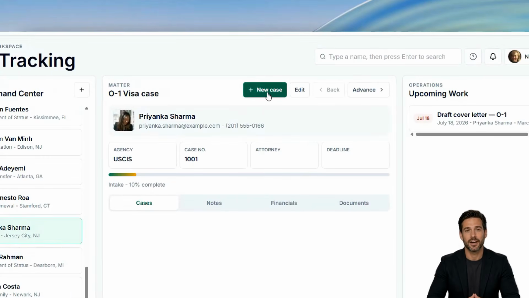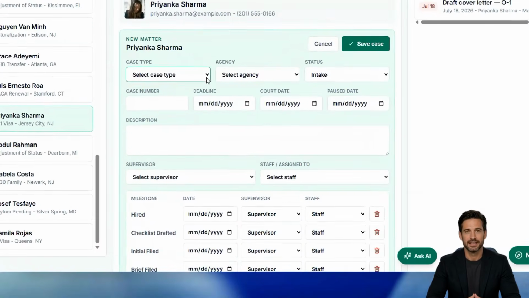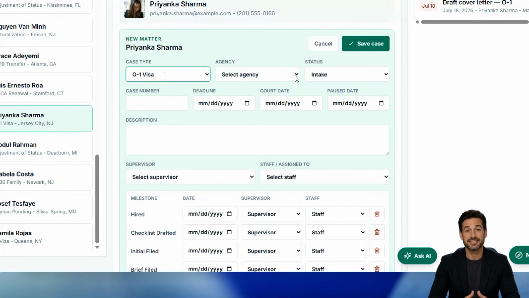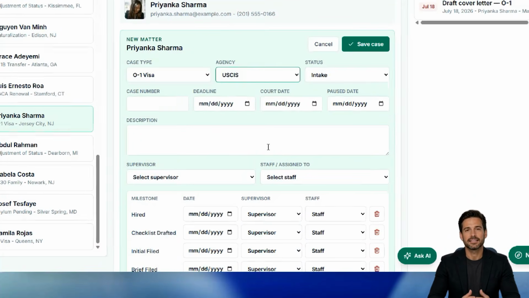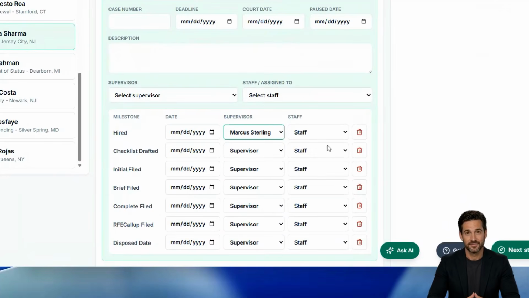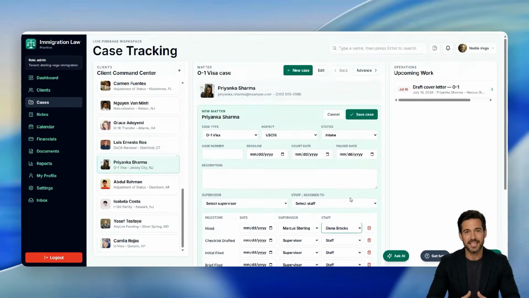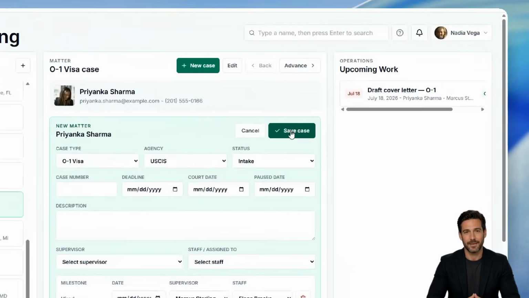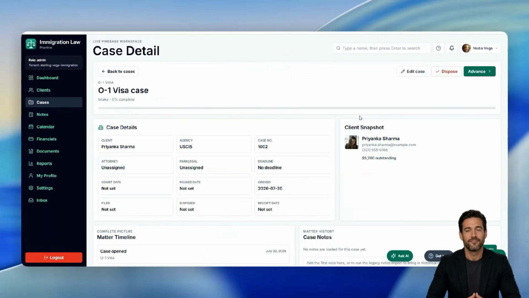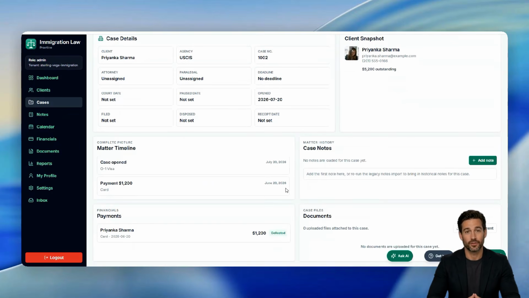From Priyanka's profile, I create a new matter. Case type, O1 Extraordinary Ability. The agency it's filed with, USCIS in this instance. And I assign myself as attorney and Elena, our paralegal, as support staff. The date we open the matter is stamped automatically, and the case gives us a dedicated field for every other key date as it happens. When we're retained, filing deadlines, the day we actually file, the receipt date, any court date, and eventually the disposition date, so nothing falls through the cracks.